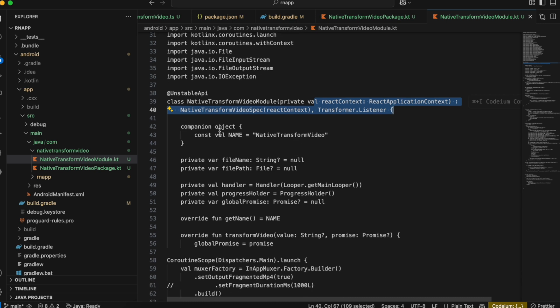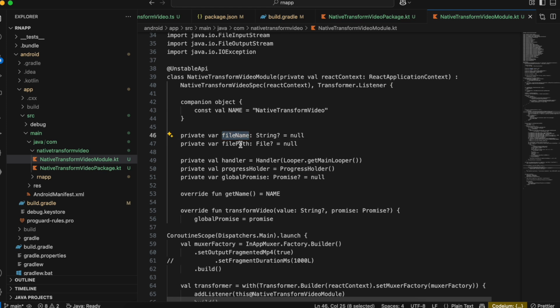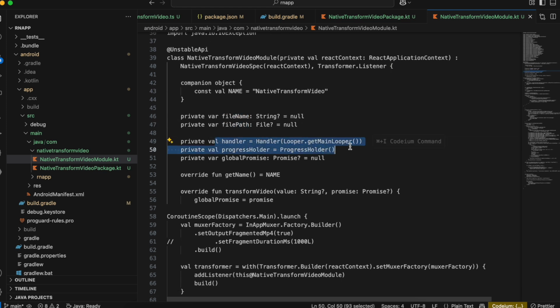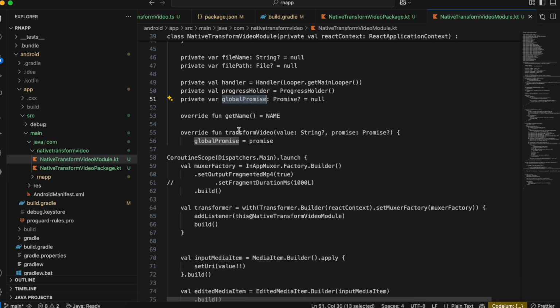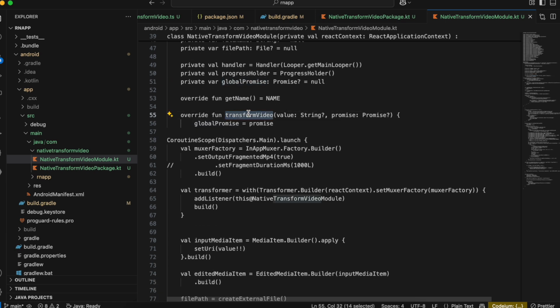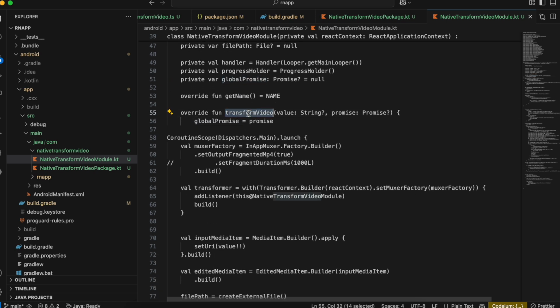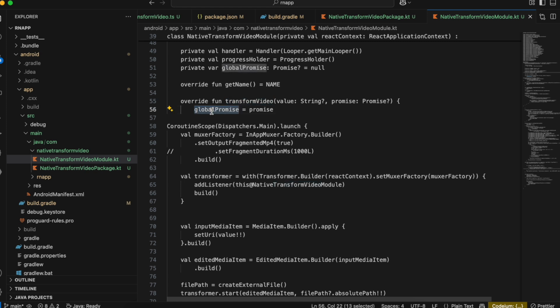Then here we create one companion object with the name of our TypeScript file. Then we create one file name as well as file path. This is for tracking the progress state. Later on I'll explain once I show you guys the output what the progress state looks like. Here is our global promise for returning the URI of the updated transform video back to the React Native side, and here we override the transformVideo method which we have defined inside our TypeScript file. We just assign the promise to our global promise.